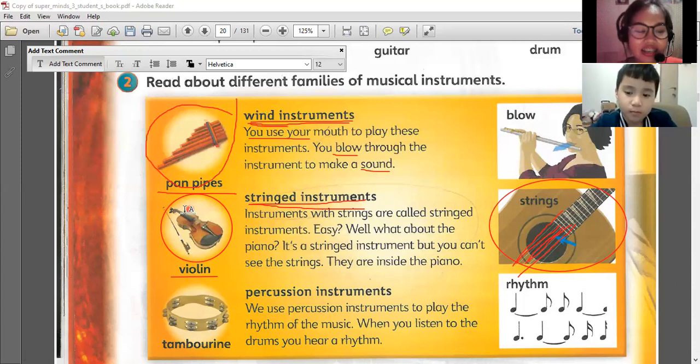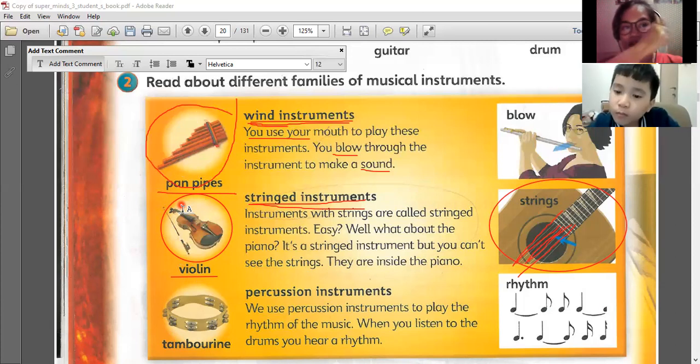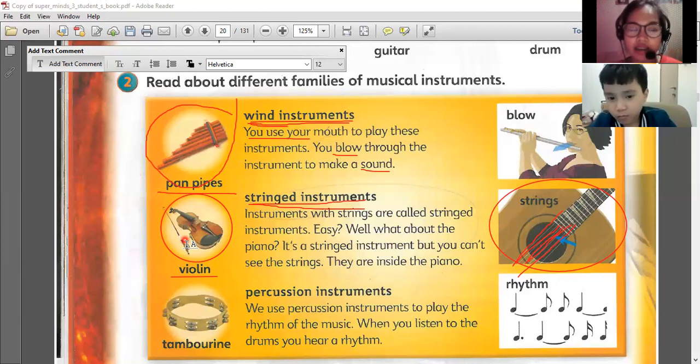Here is an example of an image or a picture of a violin. So when you play the violin, you use your hands, and then you swing like this one. This one is the bow, the stick, to make music or sound. So that is string instruments. Please say string instruments. Violin.